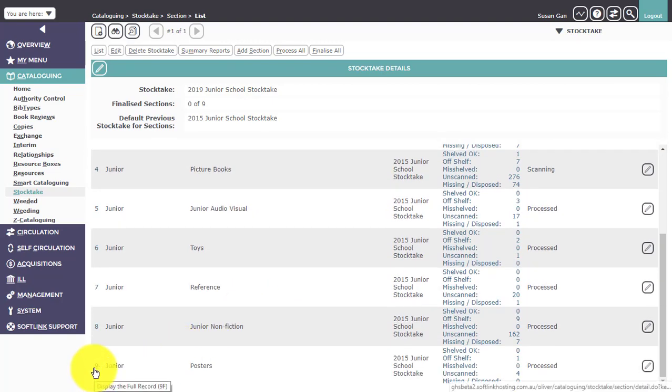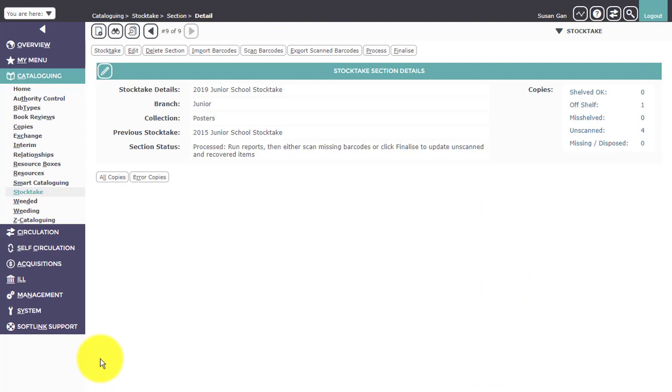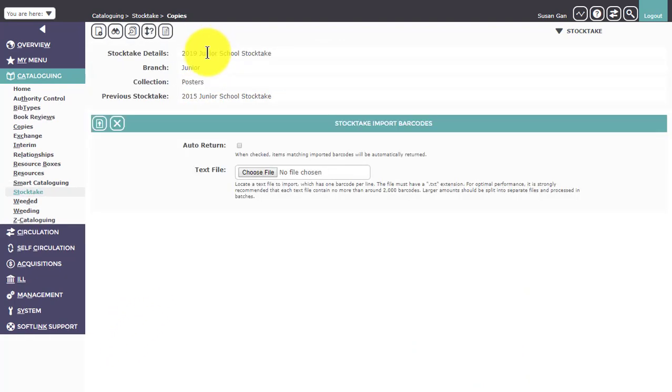Click on the number to the left of the Posters section. Click the Import Barcodes button and decide whether to tick the Auto Return button or not. If it has been some time since you scanned the barcodes to the file and there is a chance that the barcodes may since have been loaned out, then don't tick this box. Doing so will return the loans.